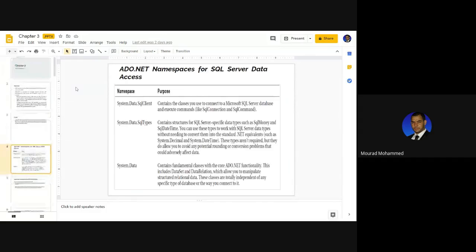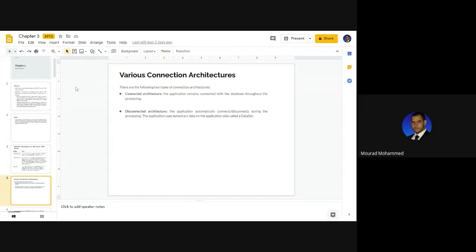We saw some libraries that we have to utilize and refer to in order to accomplish the task of using the ADO.NET functionalities. We also discussed that ADO.NET has to be utilized in one of two modes, either a connected mode or a disconnected mode. Those are two different architectures.